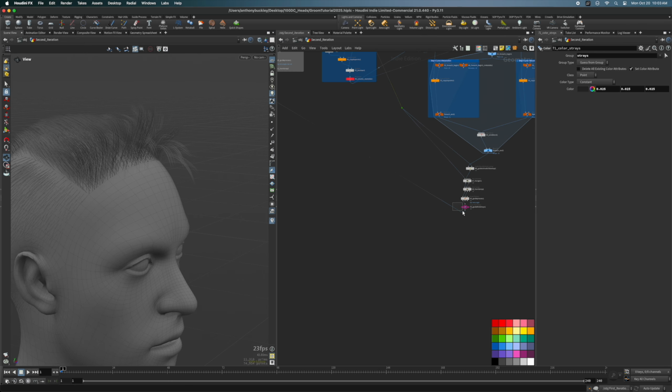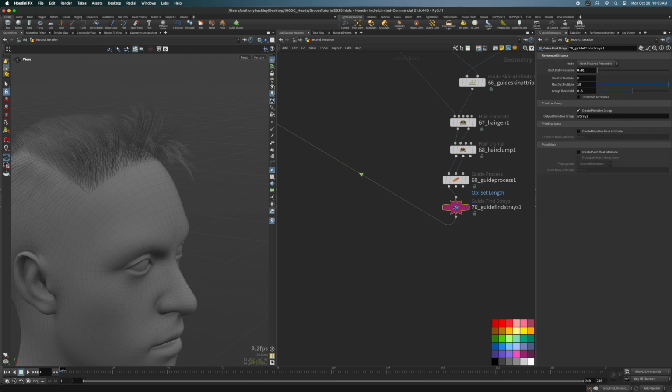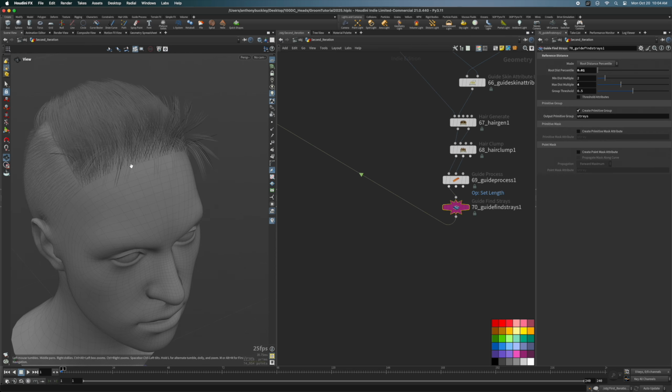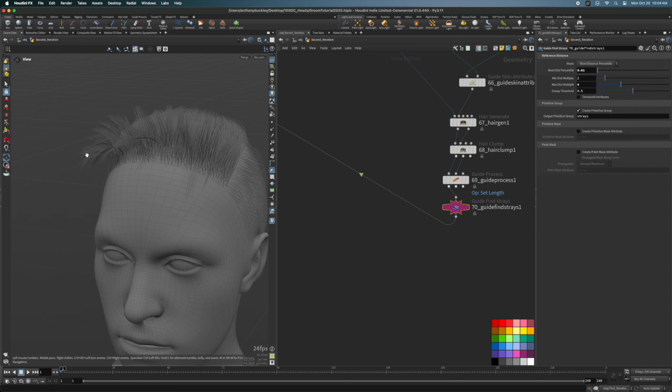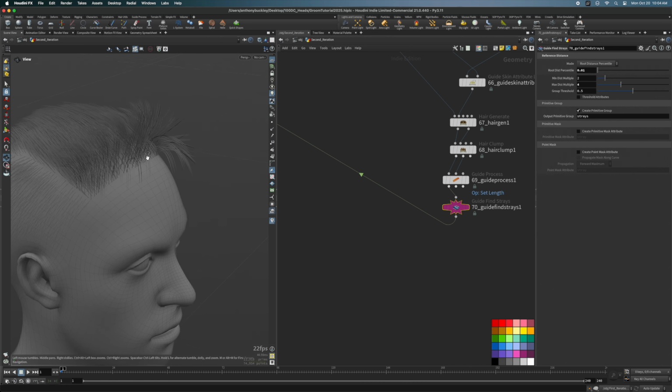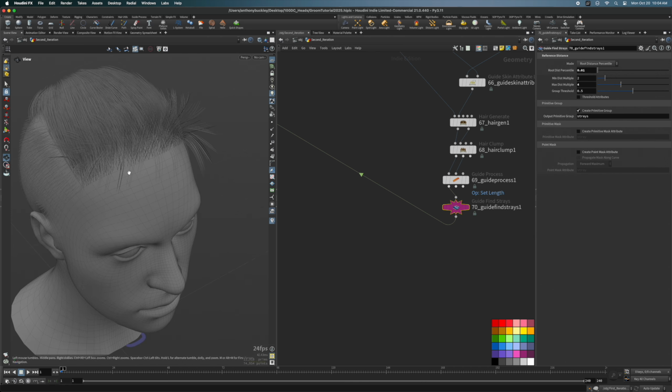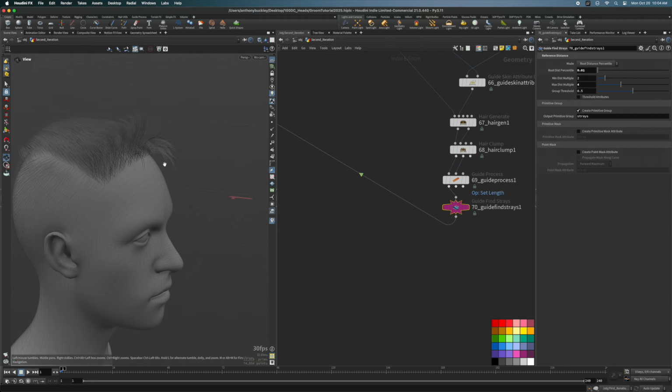The root distance percentile is too high for the size of this groom. I need to reduce it. Next, I need to adjust the max distance multiple. And there we have it. Some of the more important hairs that define the shape of the groom are now coming out with a new color, and this helps break up the look to look less homogeneous.